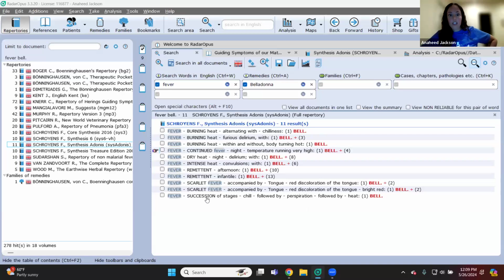This is really interesting. Succession of stages, chill followed by perspiration, followed by heat. Dr. Matt Zorn was my teacher in school, and I think he did one of the radar trainings today. He's awesome. And succession of stages with fever, those specific rubrics, the succession of stages like perspiration, chill, heat, are just so important. And he had a lot of success treating fevers using those stages. So that's cool to know. Belladonna is the only remedy.